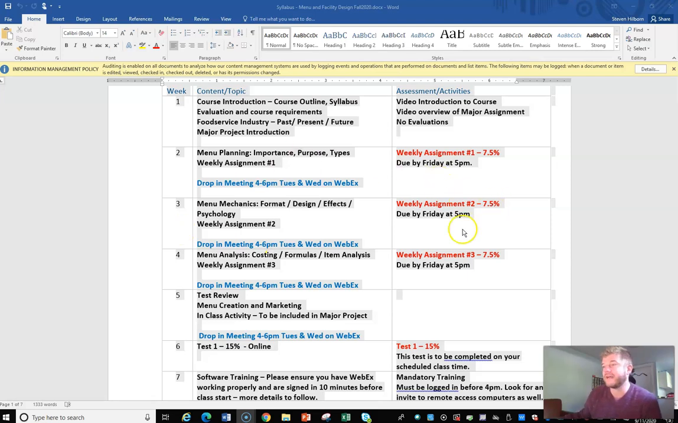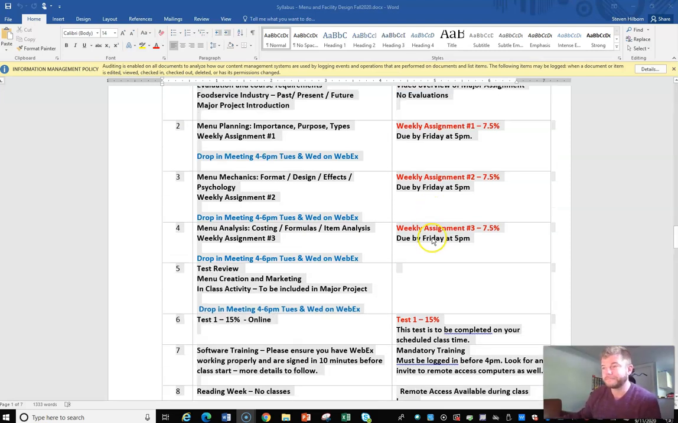Weekly assignment, 7.5%, and the same thing for week 4. Weekly assignment worth 7.5, due on that Friday at 5 p.m. Now the great thing, and you'll understand this as you read into the major project more, is that each of these assignments kind of tackles a little bit of that project, or teaches you how to approach that project. So that'll be great for you.